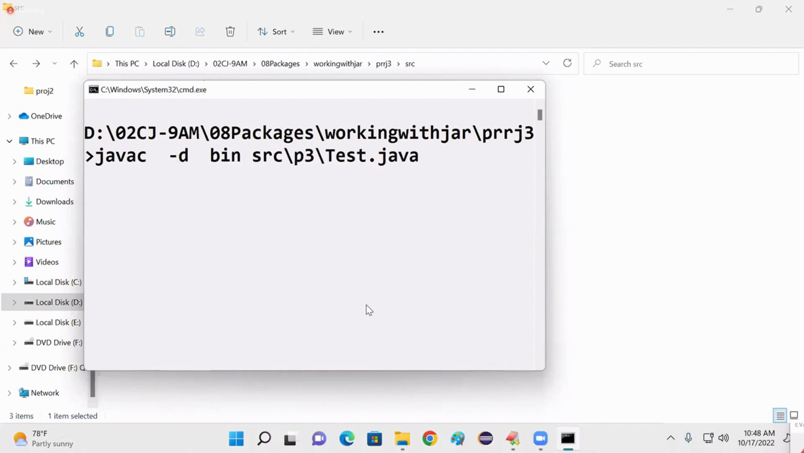javac -d bin src. If I write it like this, what happens? Tell me. javac searches for src. P3 found, Test.java found. The .class files are generated. To generate the .class files, P1 and P2 should be found. With the classpath, P1 and P2 are also found. Then the generated .class files must be saved in which folder?